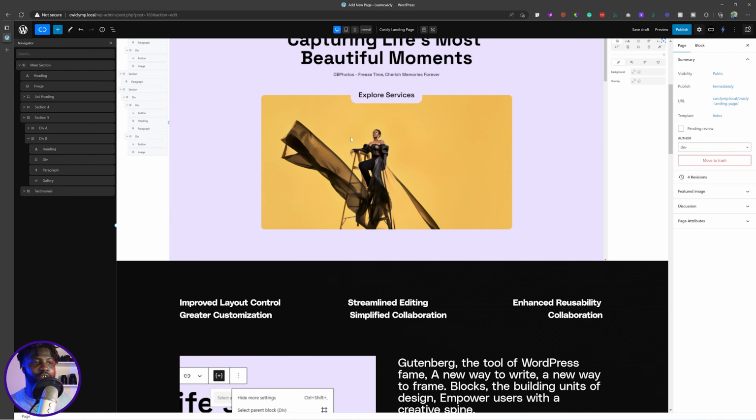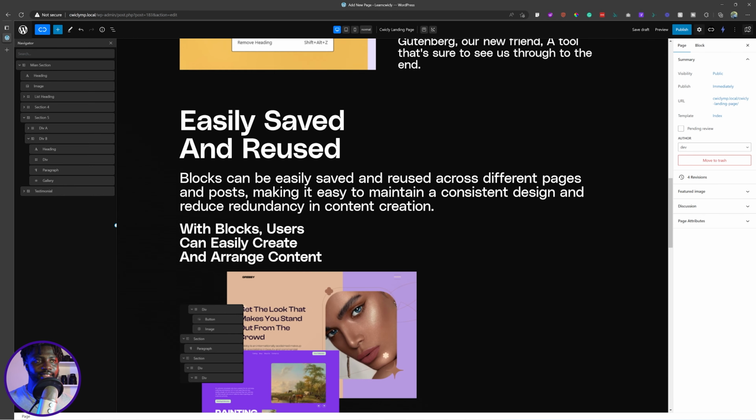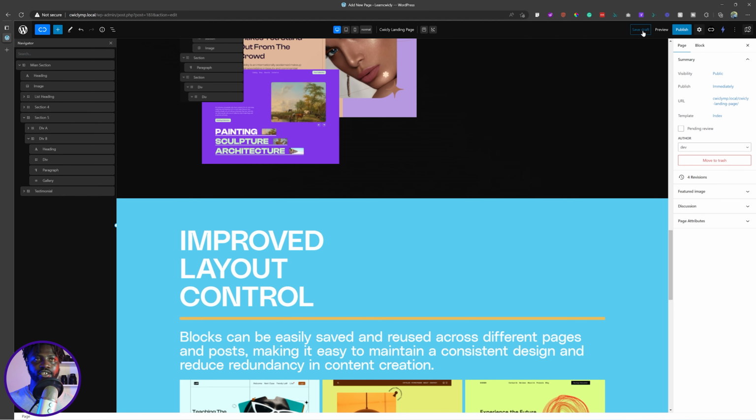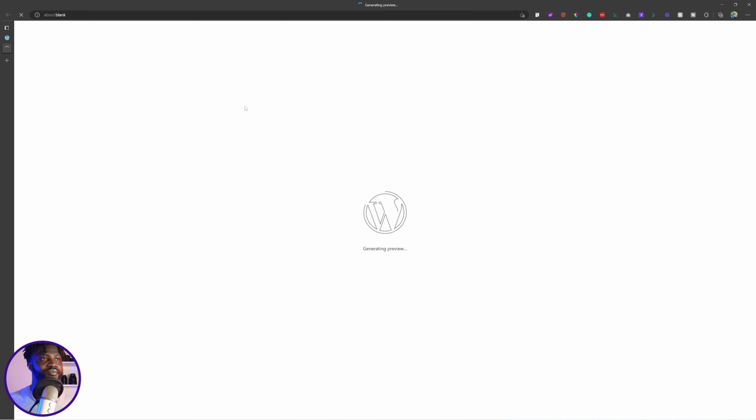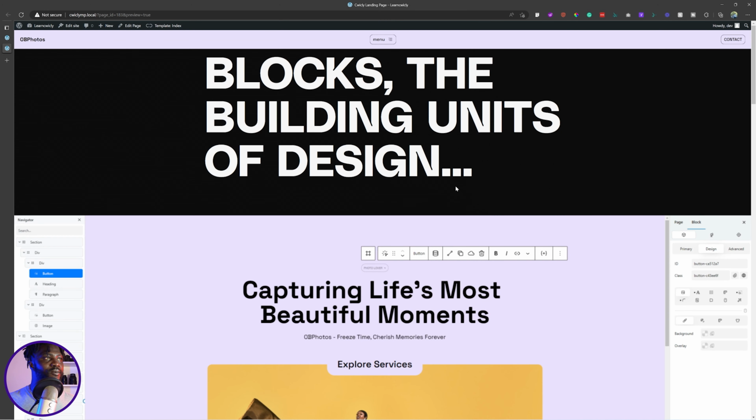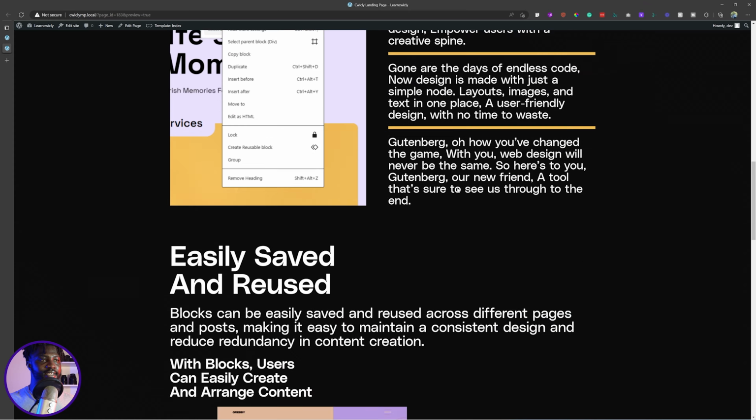The next thing that I really want to do is work on making this site responsive. So let's sync this, and then we can do a preview, or we can publish it. You can click on preview and then make it into a preview. All right, so this is a preview.